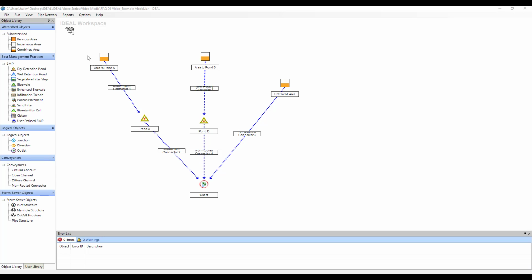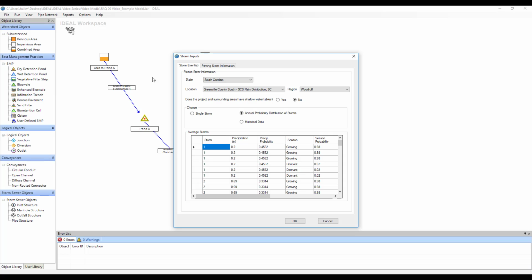Open the storm inputs by double-clicking on the storm cloud in the top left of the workspace. Make sure that you have the correct location and storm event set. The storm event should be selected based on the criteria of the standard you are demonstrating compliance with. If the standard requires a maximum allowable load for a single storm event, you will select the single storm and fill out the inputs appropriately. For compliance with Greenville County's alternative TSS standard demonstrating the annual loading leaving the site, we want to run the annual probability distribution of storms.